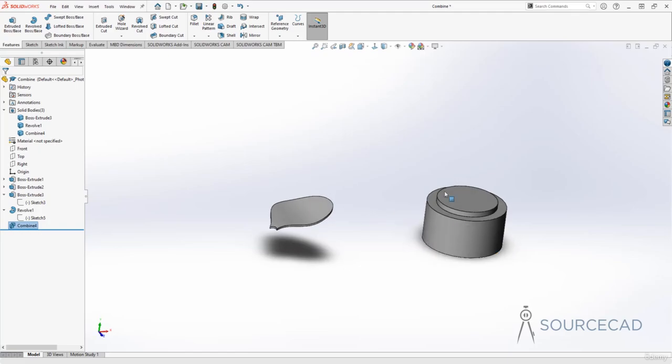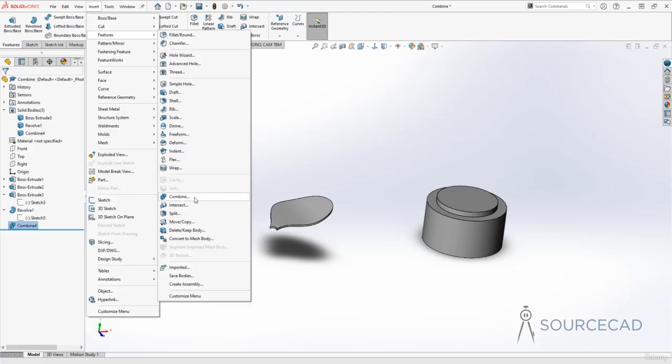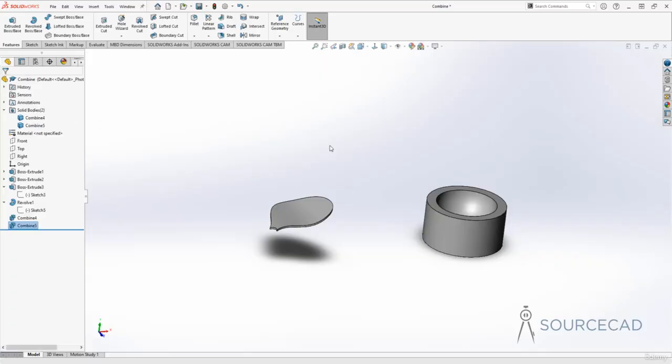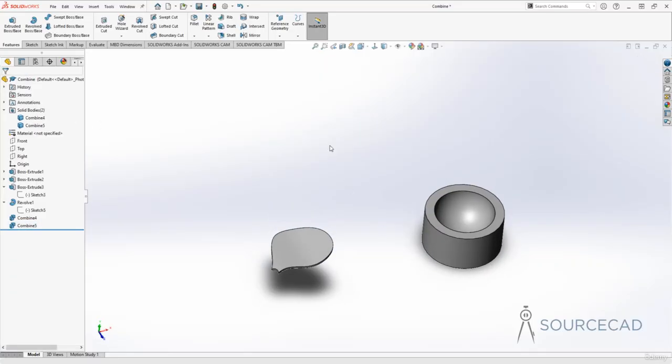In a similar way, you can use the same feature from this insert tool, and you can just apply it here as well. So go to subtract, the main body is this outer cylinder, and the bodies to subtract is this one, and just click OK. There we are. So that's the combine tool.